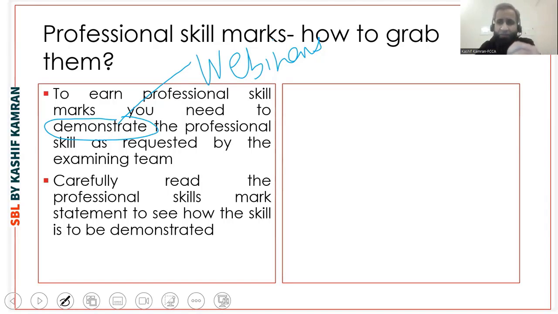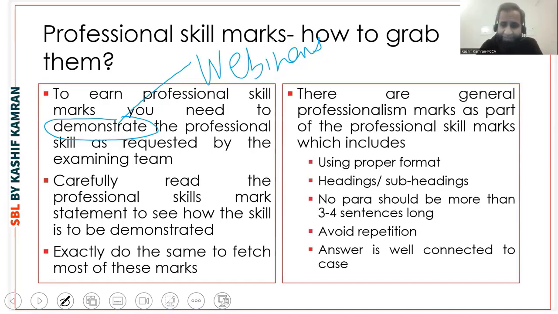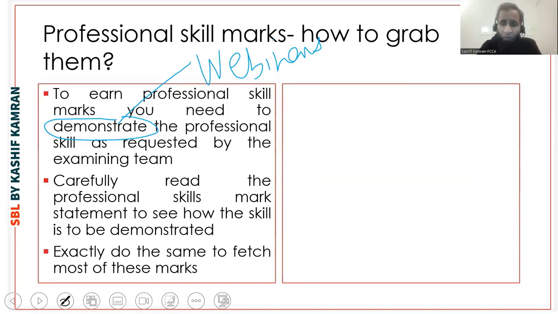Or if the examining team tells you that you need to demonstrate a communication skill, they will tell you how. Or if they're telling you you need to demonstrate the skepticism skill, they will tell you how. You need to read that statement very carefully to demonstrate that in the same manner the examining team want you to demonstrate it. You will learn this from my webinars. Exactly do the same to fetch marks, or do what the examining team is asking to fetch the marks. So if the examining team is asking you to do something in a given fashion, then demonstrate that in the same way to get the marks.